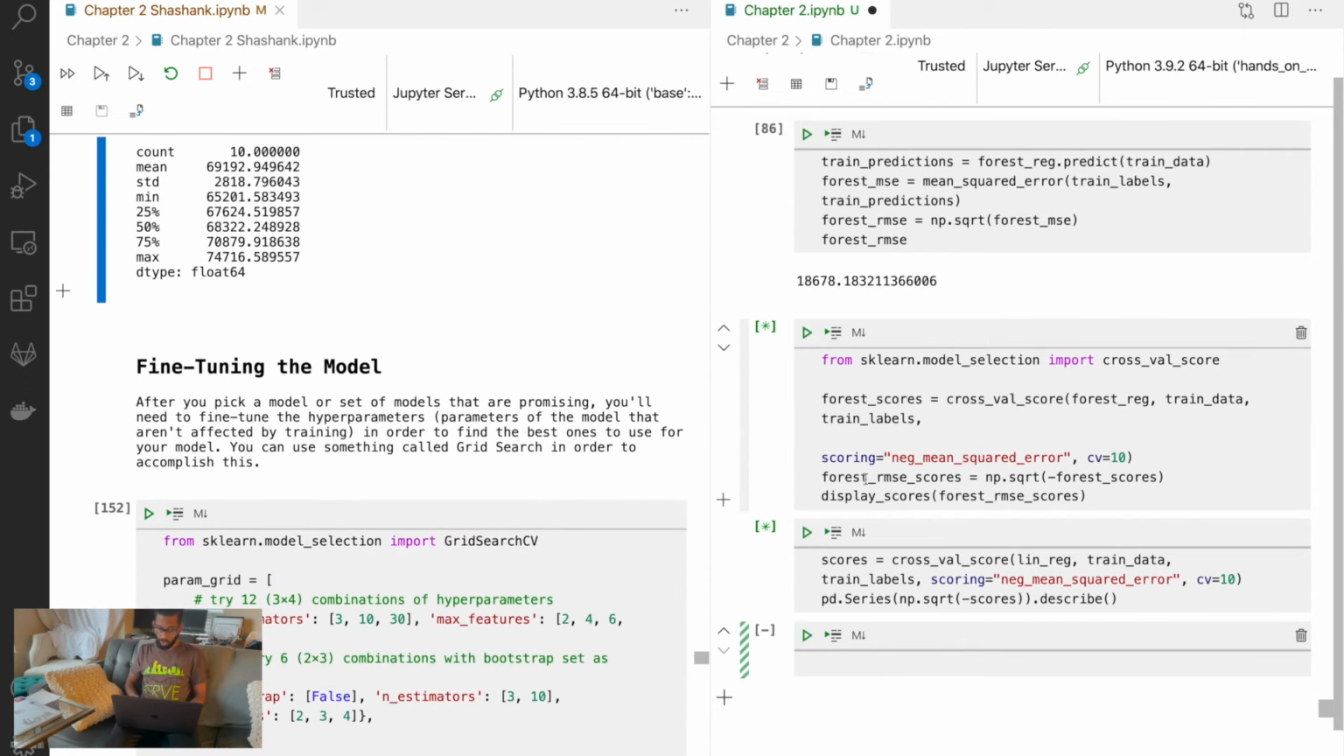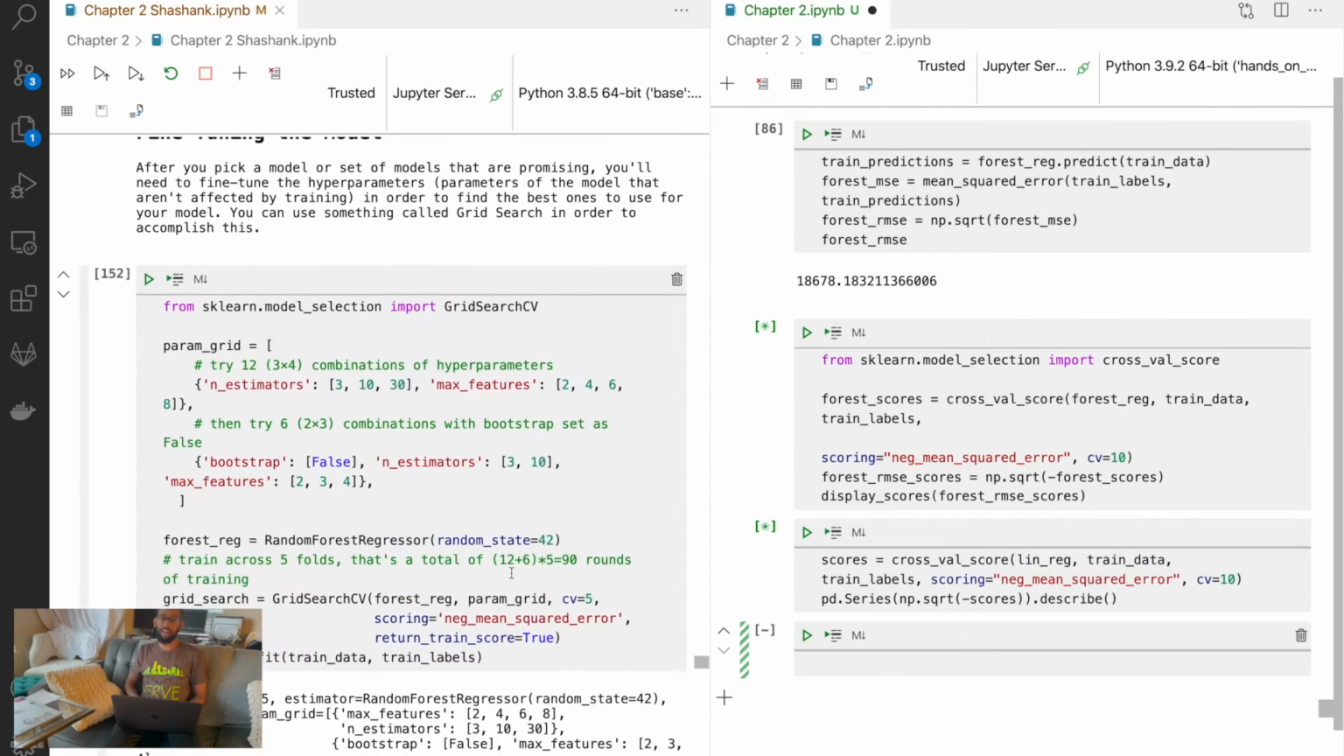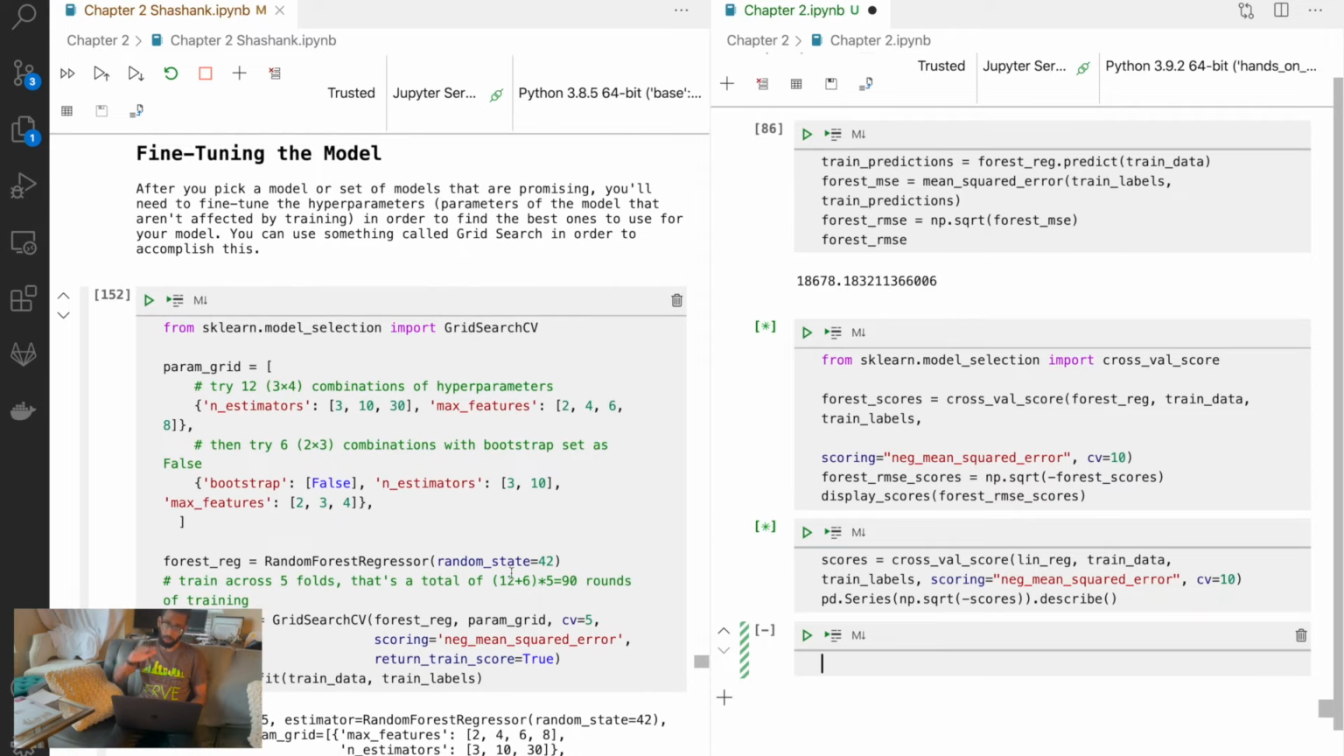And then while this is running, I'm going to show you guys something about fine-tuning a model. So now that we've run a couple of models, let's say we're going to go with the random forest regressor. The results are good enough. Honestly, I would prefer something better than 18,000, but this is good enough for now.